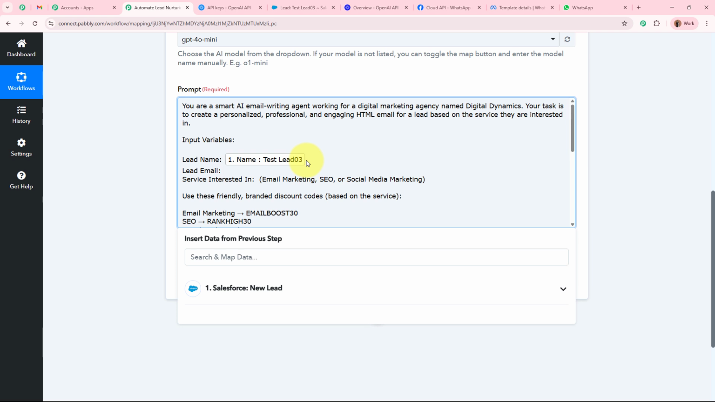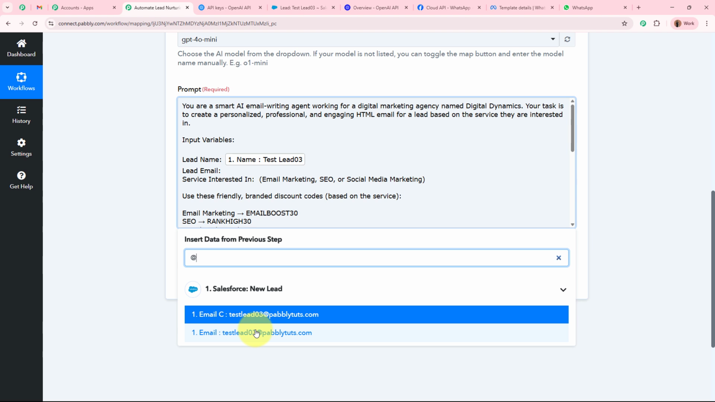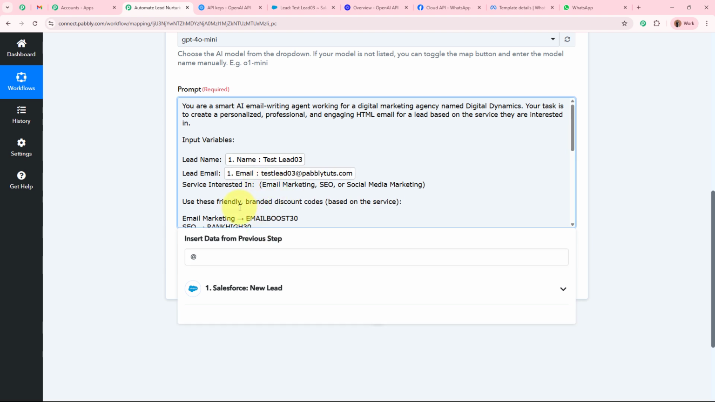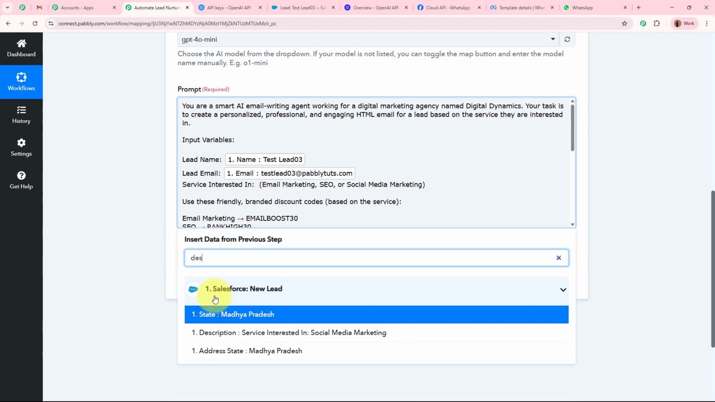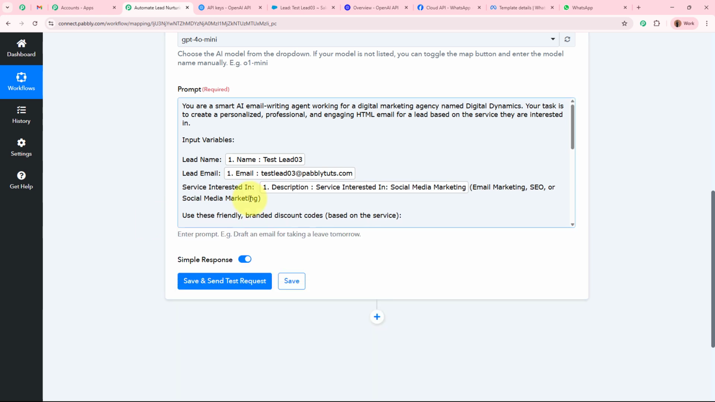That means now whenever a new response is captured in our previous step, the new data is automatically going to be updated in place of this mapped data. Similarly, it is asking for my lead's email, so I'm going to map the data of the email address of my lead. And lastly, for the description, I'm going to map the data of the service. That is my description right over here.